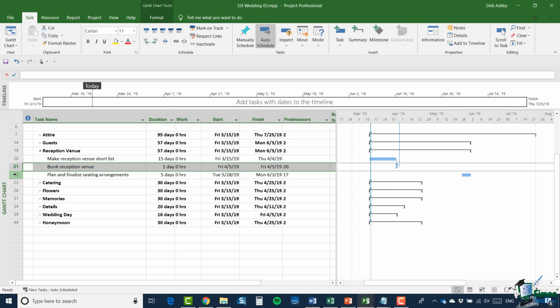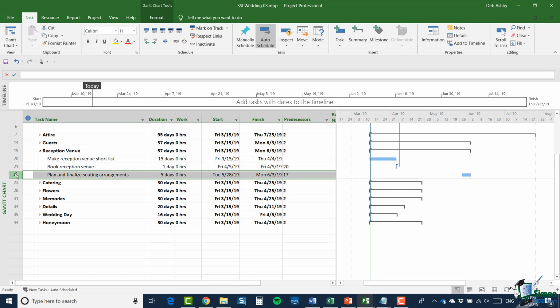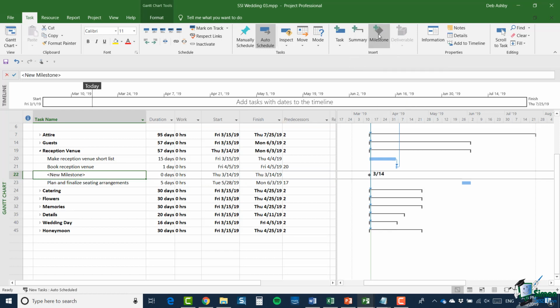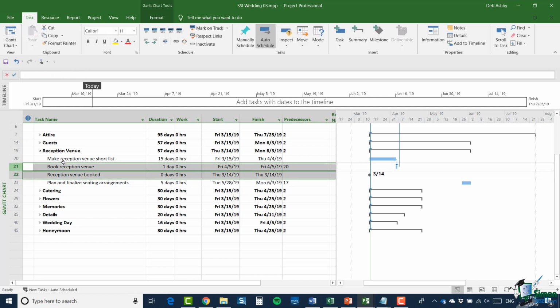I'm going to just highlight task 22 because we want the new task to go in above. I'm going to go to the Insert group and select Milestone this time. And you can see automatically it's given me a task with the duration of 0 days. Let's change the name. So we'll say Reception Venue Booked. Let's just link these two tasks together. We should be getting used to doing this by now.